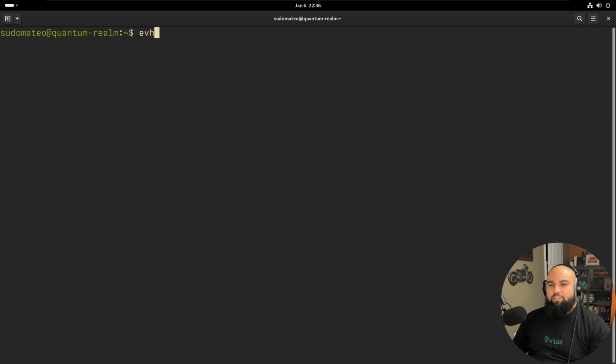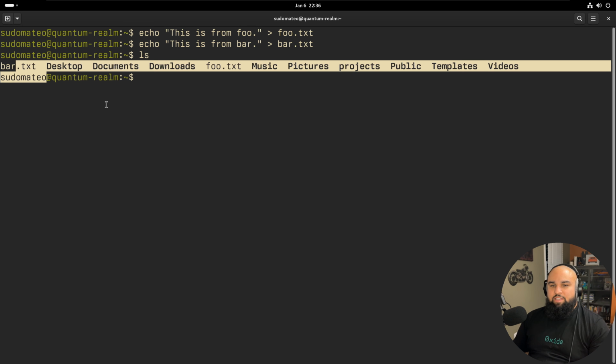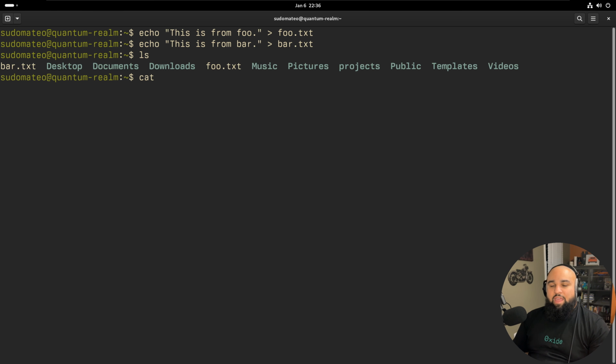To demonstrate them, let's create a few files real quick. Let's do echo "this is from foo" and put that into a file called foo.txt. Let's do echo "this is from bar" and put that into a file called bar.txt. So now I have foo.txt and bar.txt. And I can cat them both out, right? Foo and bar. This is great. This is from foo, this is from bar.